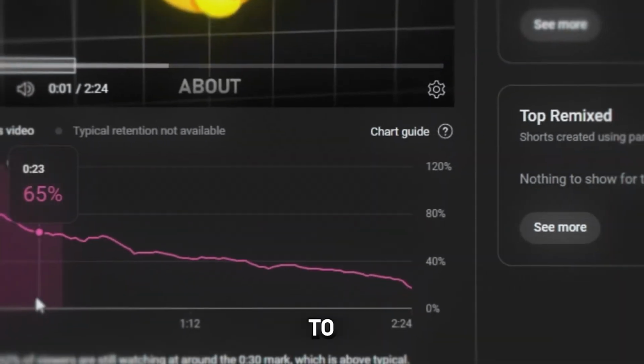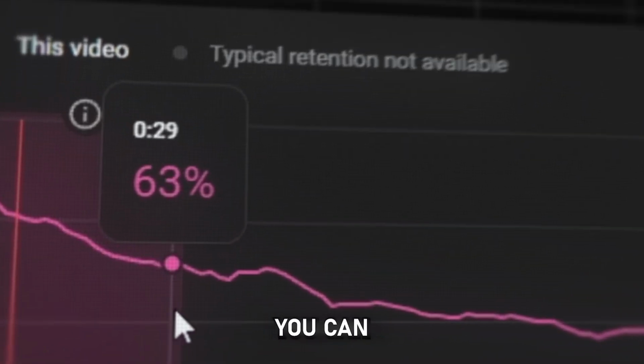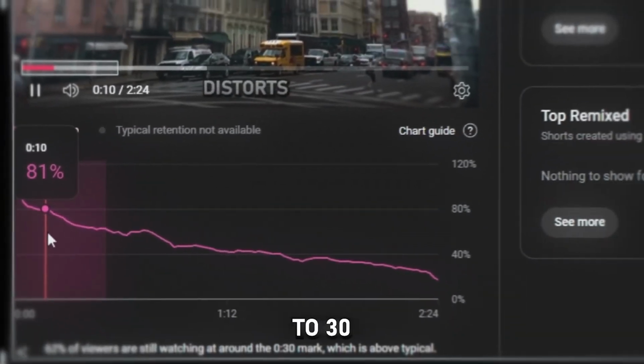With longer videos, it works a bit differently. Viewers are willing to spend more time to get interested, but you have just 30 seconds for that. If you can explain what the video is about in 10 seconds, do it in 10. Don't stretch your intro to 30 seconds.